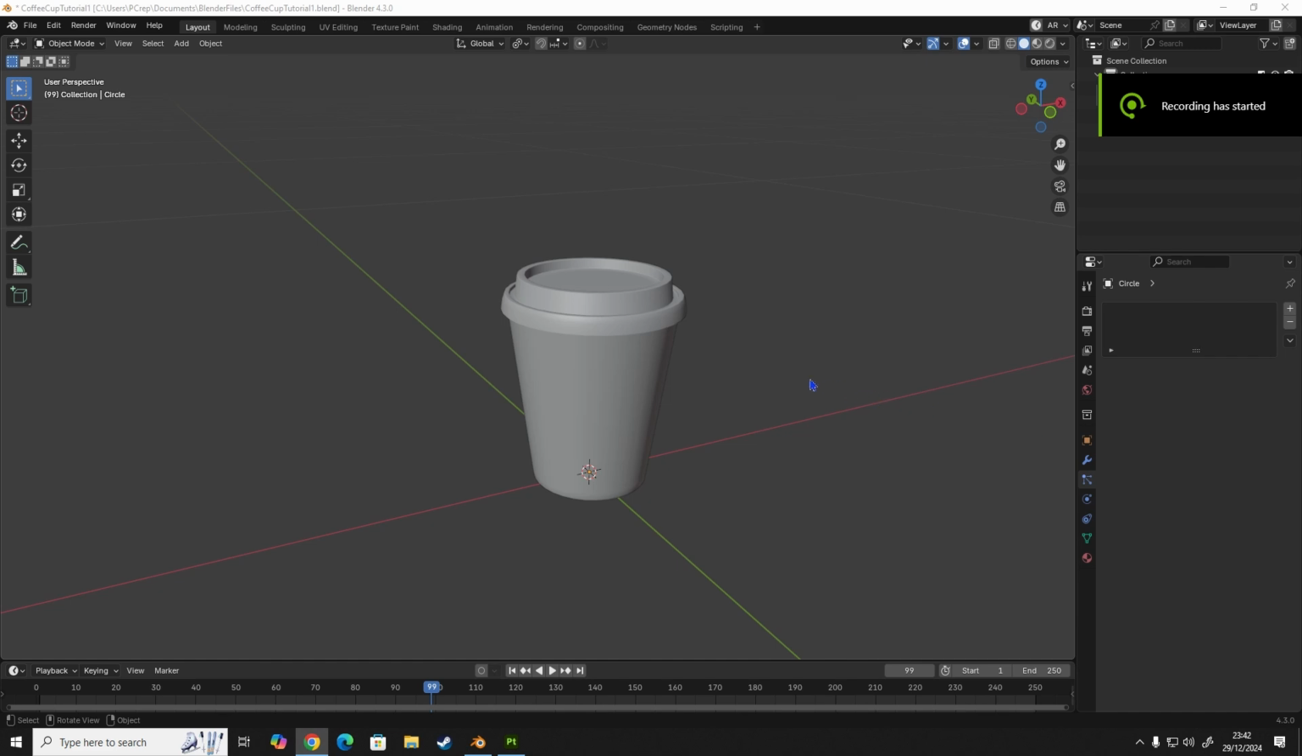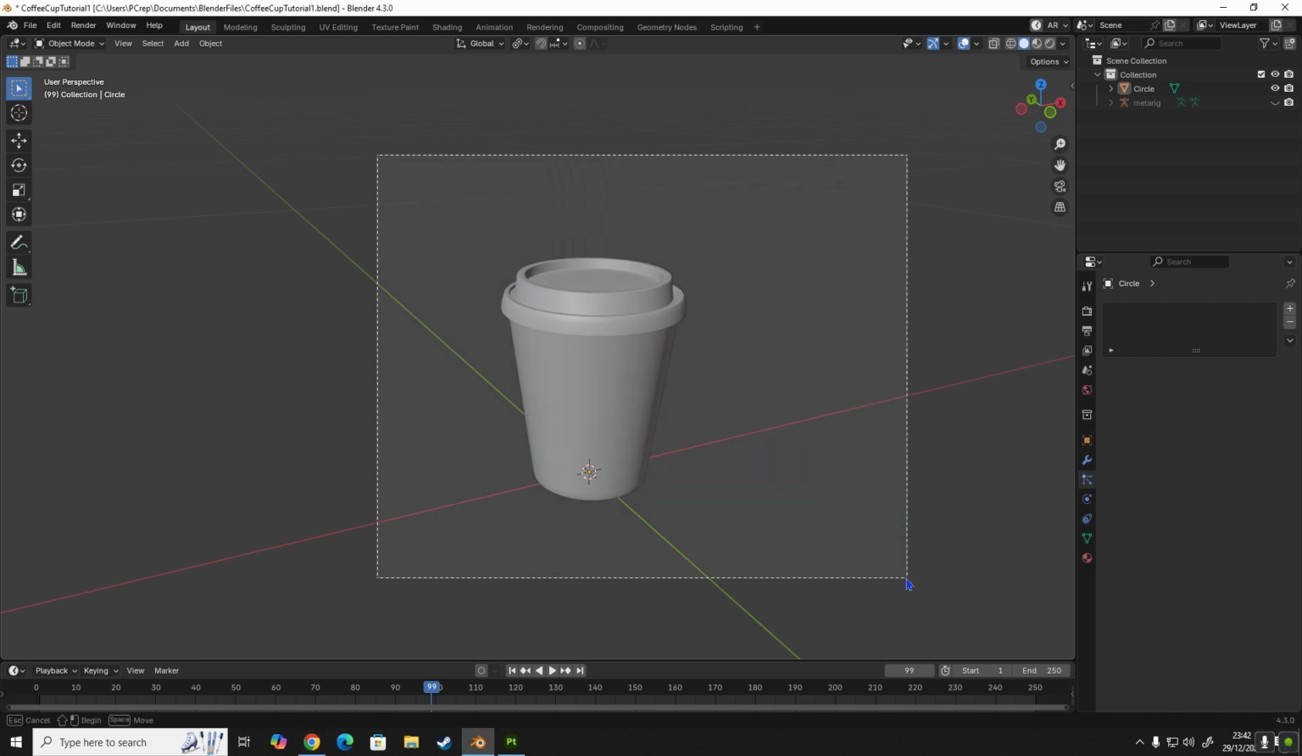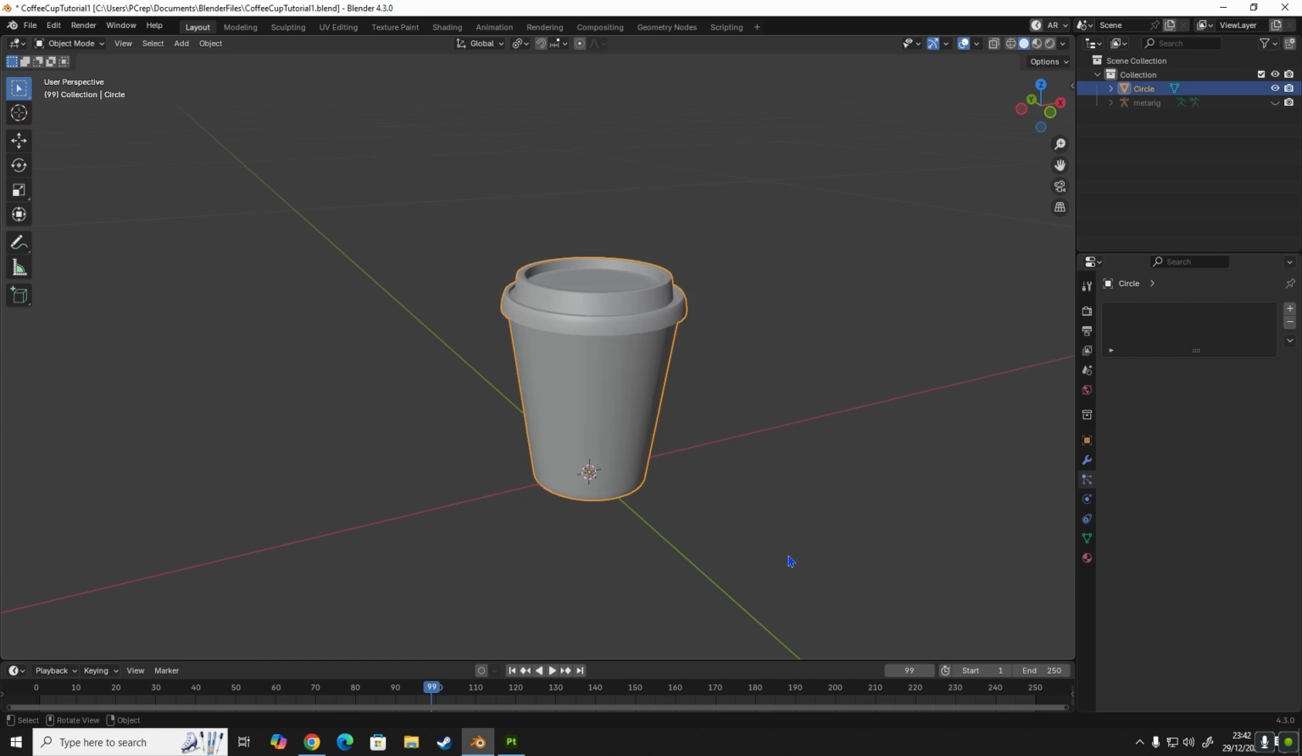Now this is a continuation from part 1, so this will be part 2. In the first video we went over how to create this low poly, simple, easy to make coffee takeaway cup like you get in a Costa or a Starbucks, as I said in the last video, or whatever kind of coffee shop you have in the country that you're from.